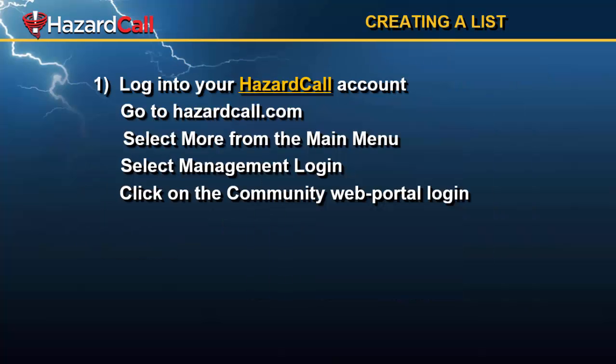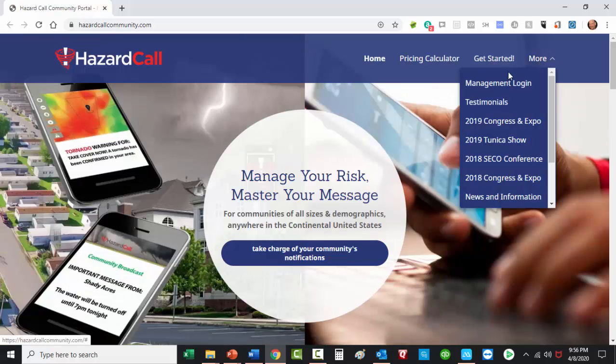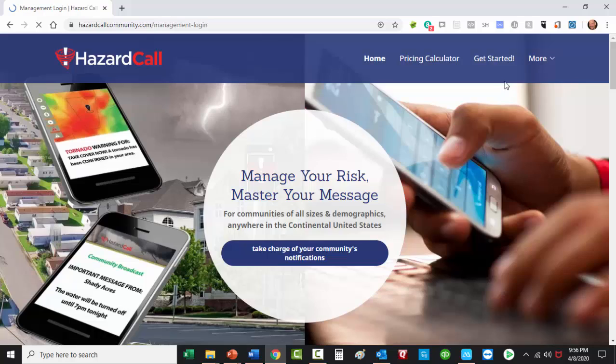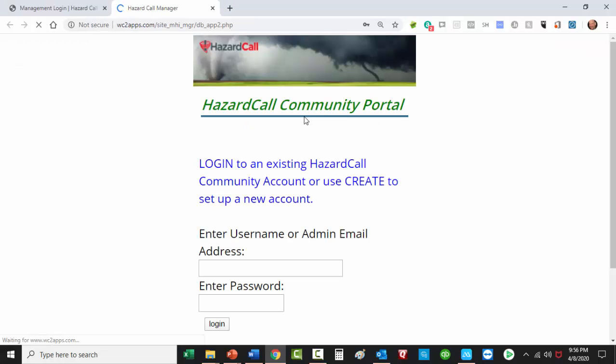So let's get started creating a list. To do this, you'll need to log into your HazardCall account. This is the same place where you manage residents. Using your Chrome or Mozilla browser on your laptop or desktop, go to HazardCall.com. Then select the caret next to More in the main menu and choose Management Login from the pull-down list of options. You'll see the Community Web Portal Login button. Click it and then enter your HazardCall username and password.